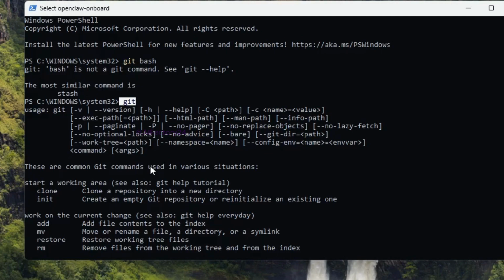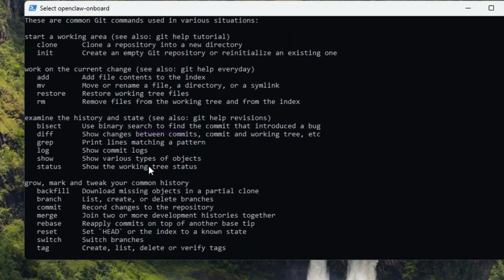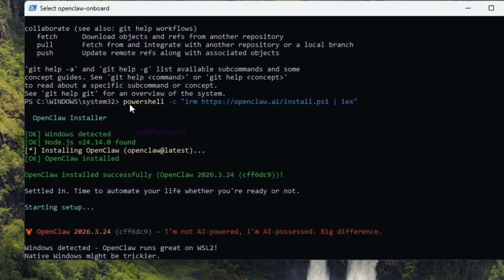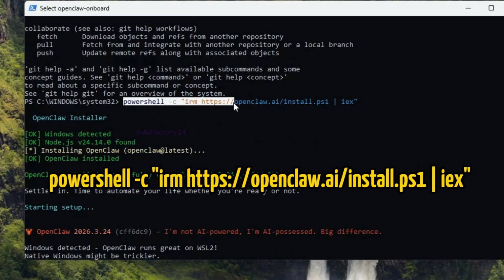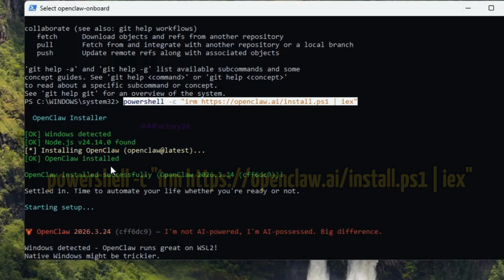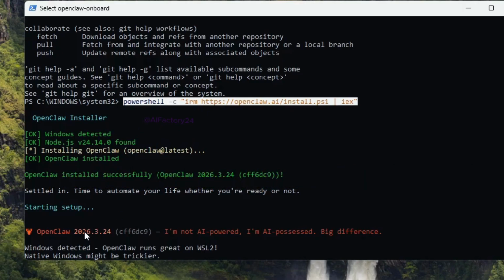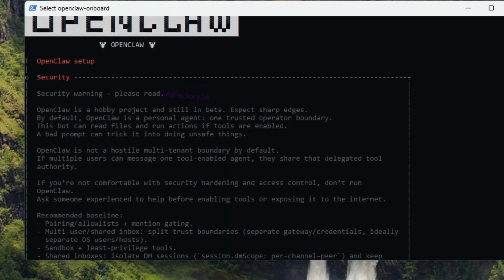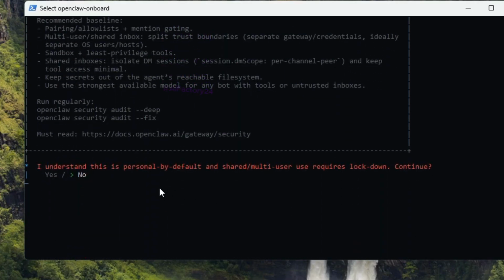Then open Windows command prompt or PowerShell and run the following command to install OpenClaw. PowerShell, irm openclaw.ai/install.ps1. This will install the latest OpenClaw version, currently March 24th, 2026. When prompted, press Y to confirm that you understand the installation risks.